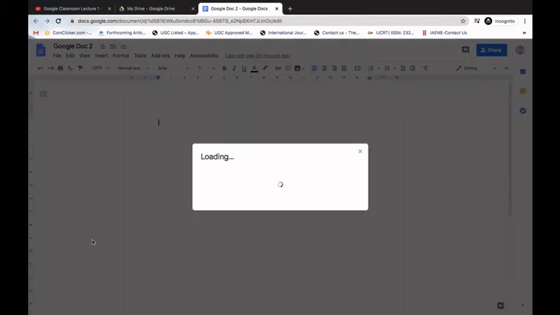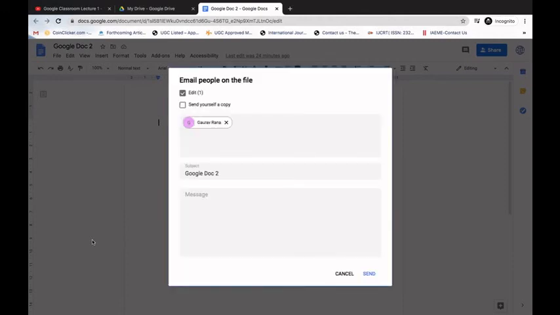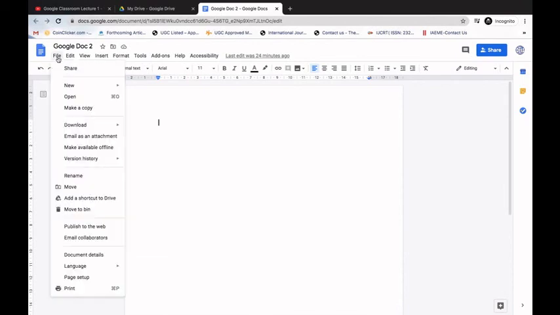Now what do you mean by email collaborator? That means we have to add a certain number of persons as collaborators, then only we can see these options which will be enabled to us. Since in this case I have already added a collaborator, that's why this option is available to us. If you haven't added any collaborator, then this email collaborator information won't be available to you.